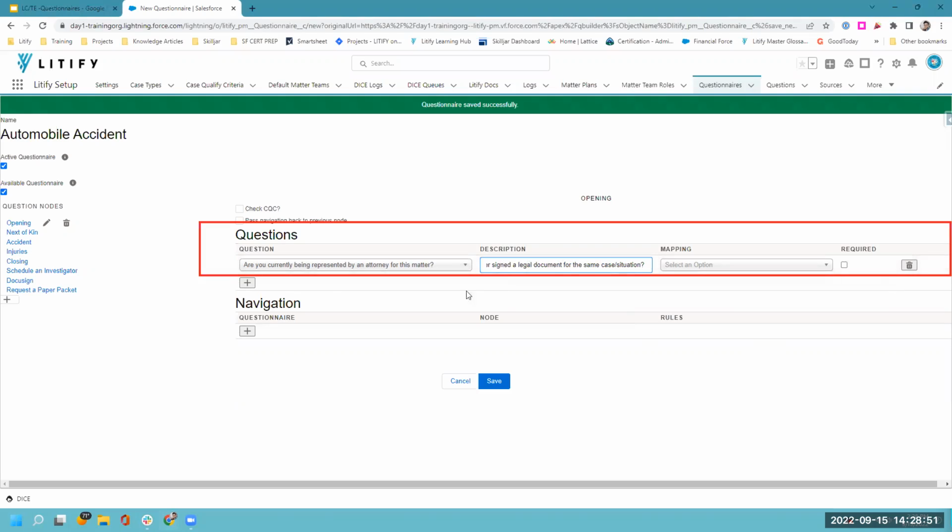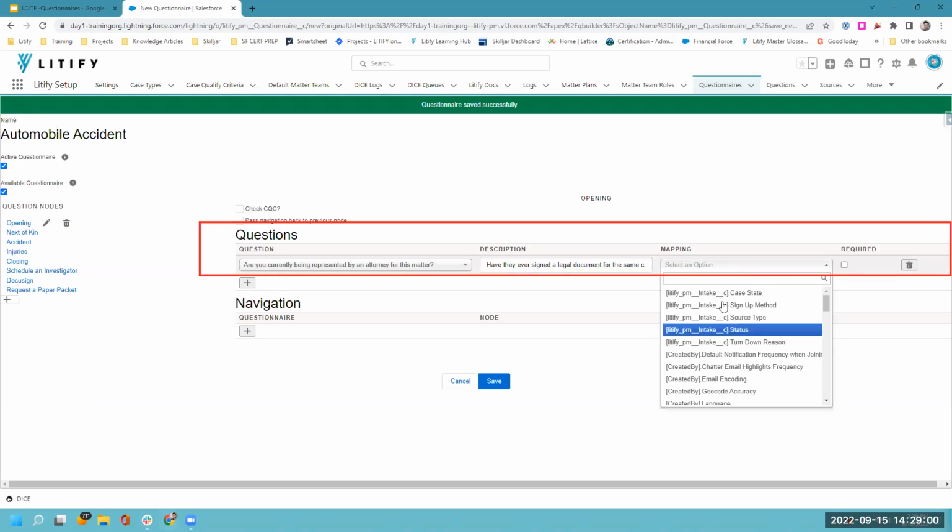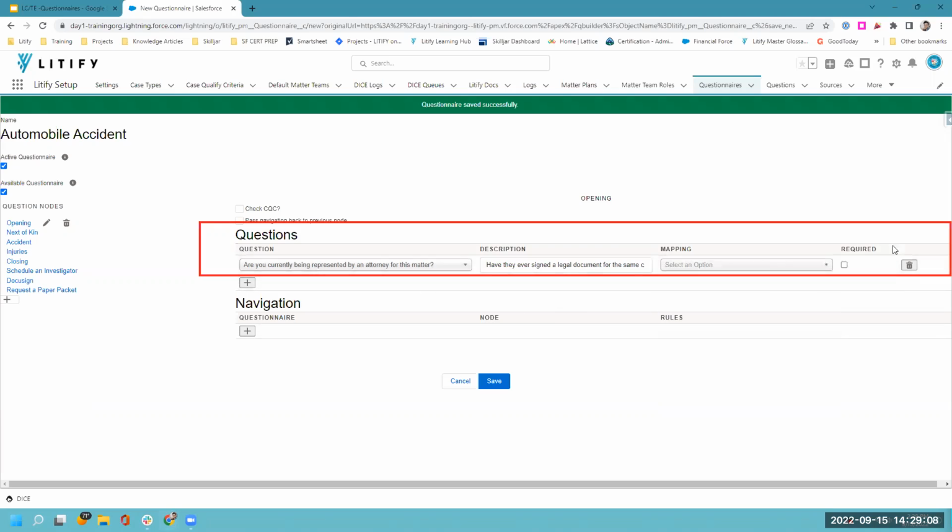Let's see, after that, you have mapping right here. You can map the answer to the question to a specific field on the intake. Basically, the drop-down options change based on the question, and we'll see that in just a little bit. But right next to that, you have required. Essentially, you can make this question required to continue navigating the questionnaire, right?